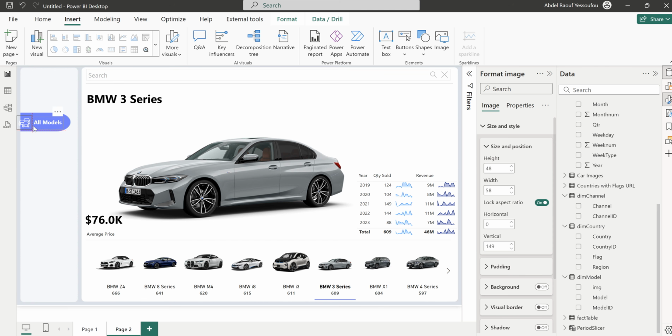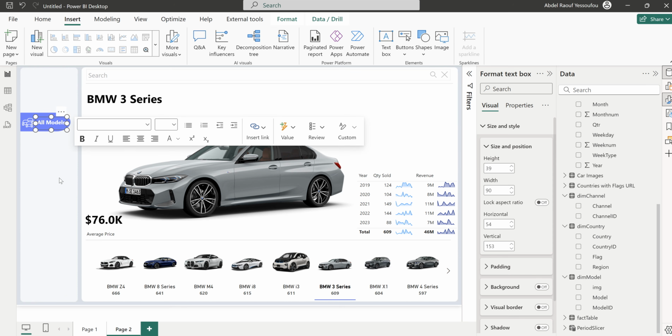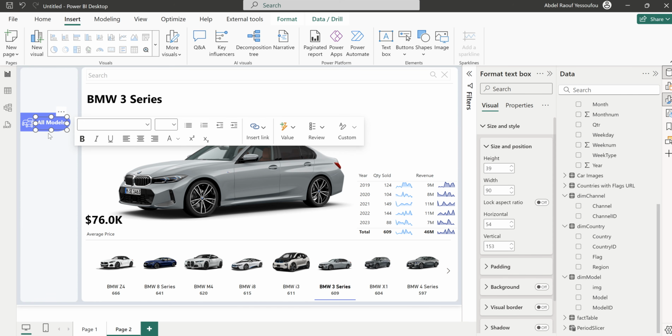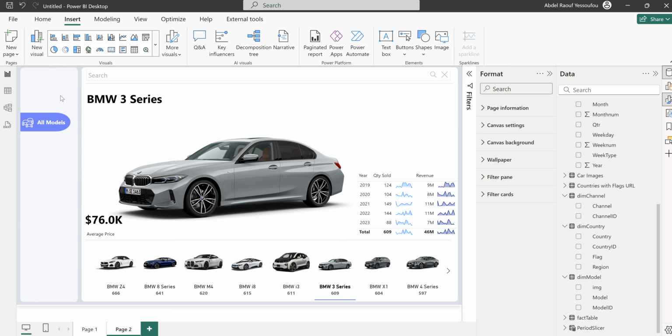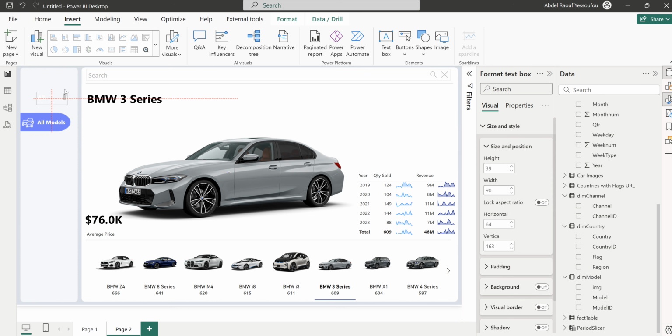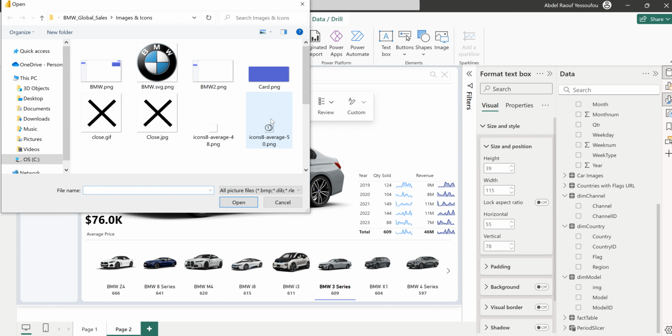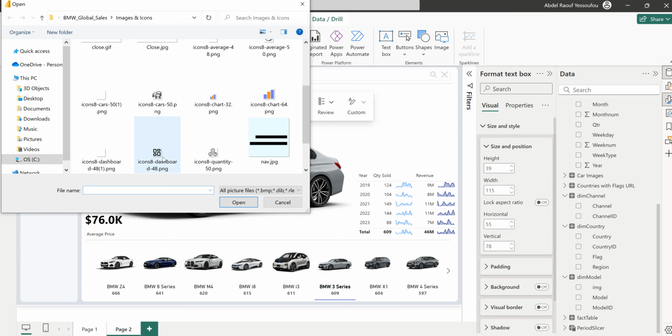Let me make it a bit smaller. Okay, and then all models or all cars come here. And the next one is to copy this and put it on top here. And that one will be dashboard. This is going to be dashboard. Let me add the image of the dashboard. That should be black.